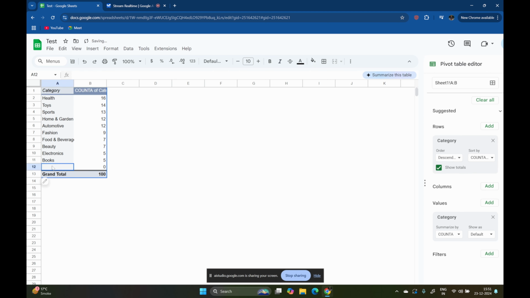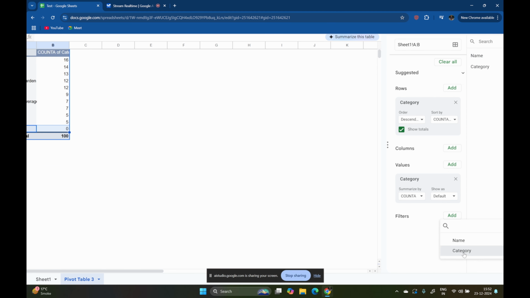Why is there a blank row coming here? Can we remove that? The blank row. Yes, the blank row is showing up because there is a blank cell in the original data under category. To remove it, you can filter out the blanks from the original sheet, or you can use the pivot table filter. Click the Filter Add button and select Category. Then uncheck the blank checkbox to remove it.